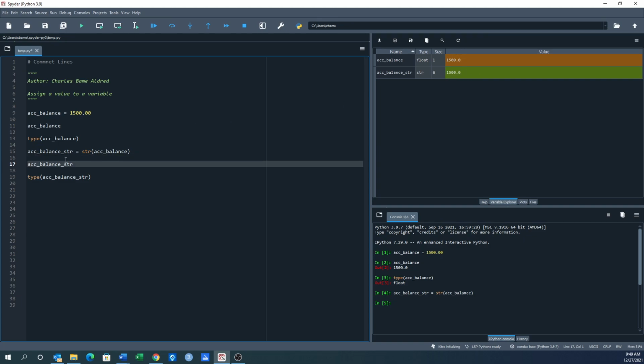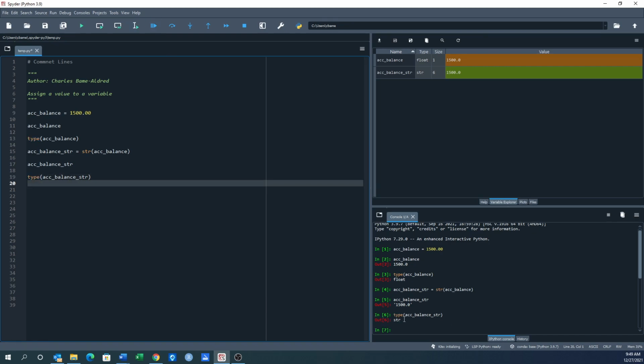All right, I'm going to run ACC balance string, so it'll output what it is down here. There it is, 1500. And you notice it's got quotation marks around it. Single quotes, doesn't matter, single, double quotes. And it's the 1500, and those are the 6 characters that are in that string. And then I'm also going to hit type, and it's going to tell me that it's a string.